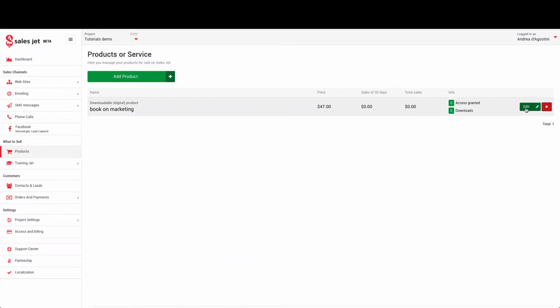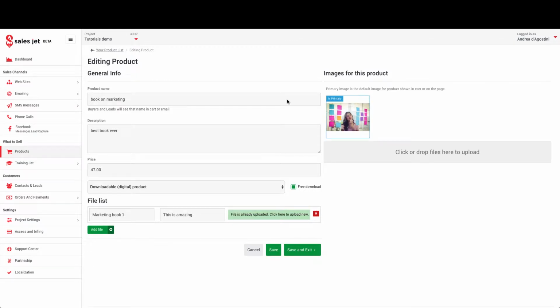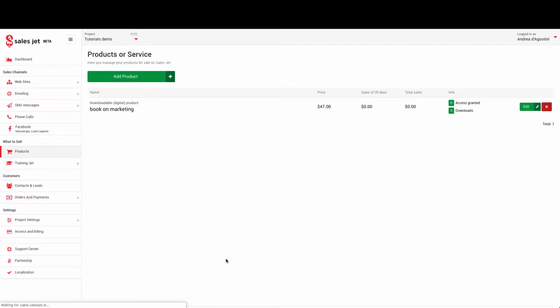And you're ready then to, for example, take a look at a product and then maybe add your image. And so we're going to add it now. Great. So now we have the title, description, a price, the product itself. We told the system that this is a free downloadable product. And now we can save and exit. Okay, good. We have all the data.